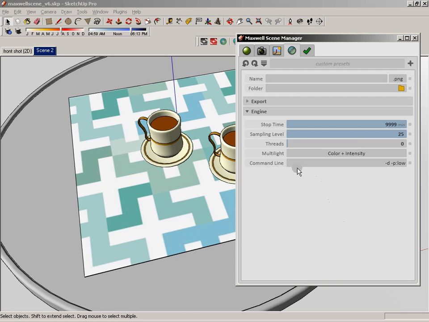Below that, we have command line. And the command line is just a means for putting in text commands that will give you extra control over your render. However, this has largely been replaced by scripting in the newer version of Maxwell, and so I don't use command line much anymore.